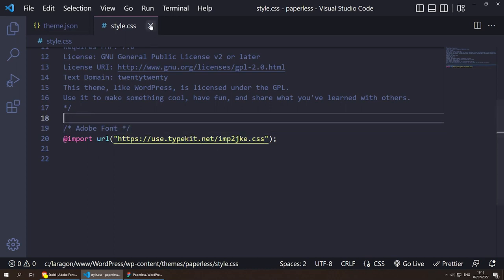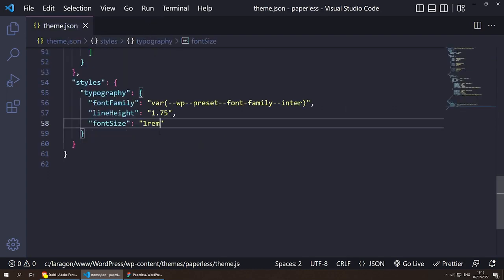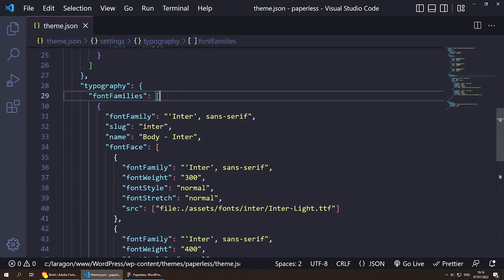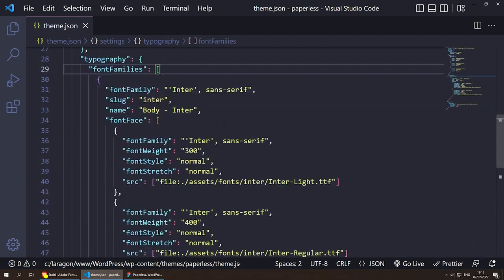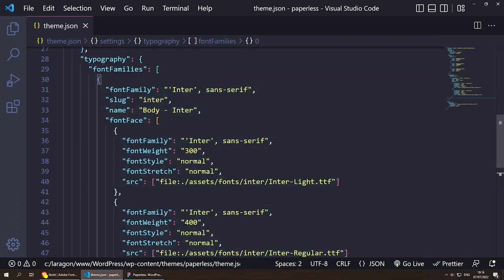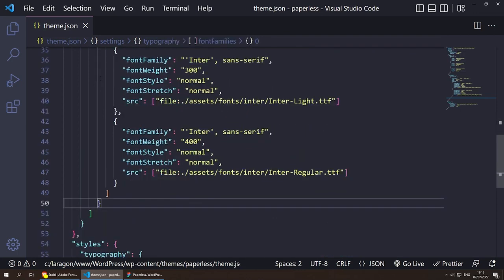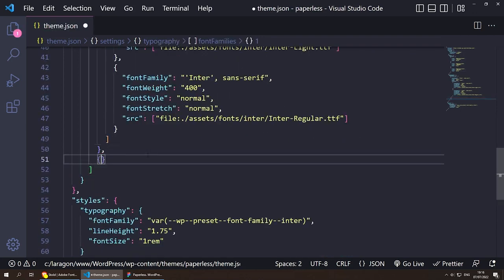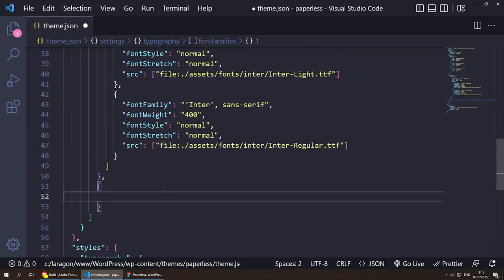I'm going to save this, close it, and in theme.json, we're going to have to scroll back up, and in font families is where we can add a new one, just like this. After font families, after the bracket, we have one font, and in another set of curly brackets is where we can add the other font. So underneath here, comma, open and close curly brackets, and inside here is where we can add the other font.